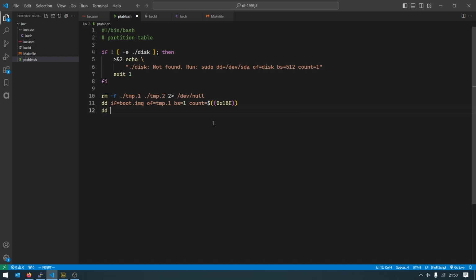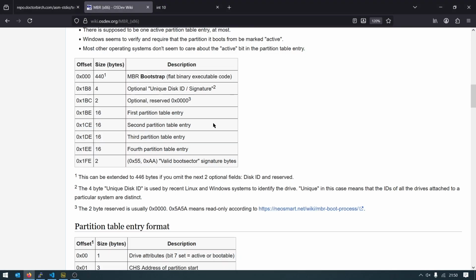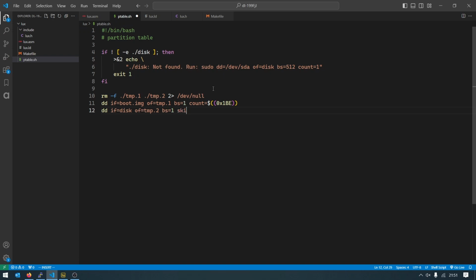Secondly, we want to take the disk file as input, and output is going to be our second temporary file. We still want the byte size of 1. And now we want to skip BE bytes. So we'll say skip, and we do the same trick. Paste it inside of here. Let's do small letters.